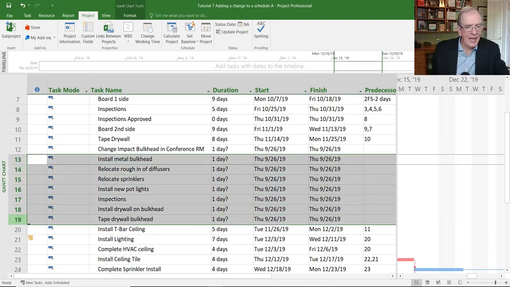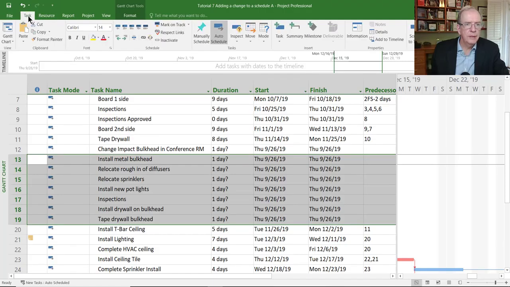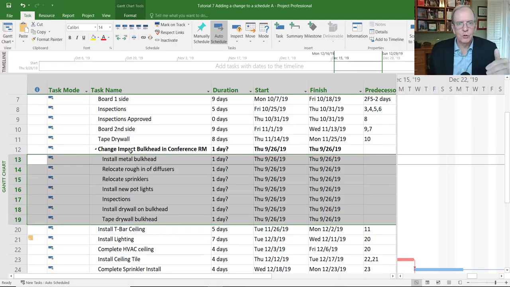I'm going to make a heading, and we know how to do that from our work breakdown discussion in earlier tutorials, I think in tutorial 1 and 2. And I'm going to just highlight everything below change impact, and I'm going to go up to the task tab, and I'm going to indent. And you know what? If this was a real change order, I could number them. I could say CO1, and then I could say change impact bulkhead. And then I could have CO2. If my project has 50 change orders in it, I could have them all listed under that.